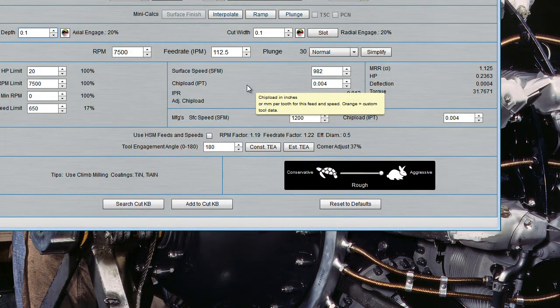All right, so those are the basics of using feeds and speeds for a milling machine. We'll get to drilling down into some of the more advanced details in other videos. And thanks very much for visiting GWizard University.